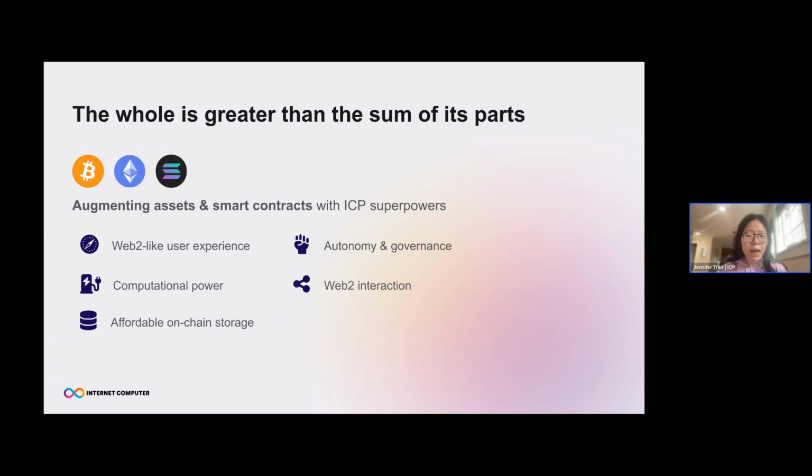We also have a reverse gas model, which means that apps are actually paying for the gas on chains, and your users will never have to deal with gas, which is a really good onboarding point for applications.